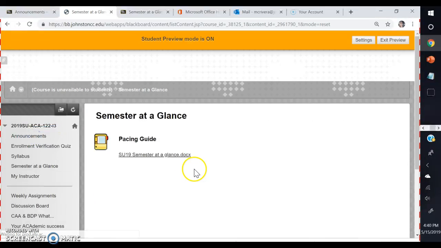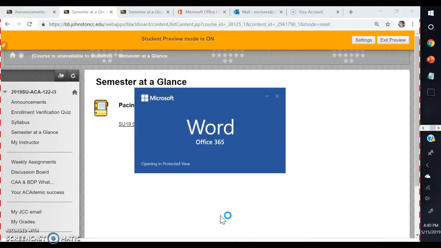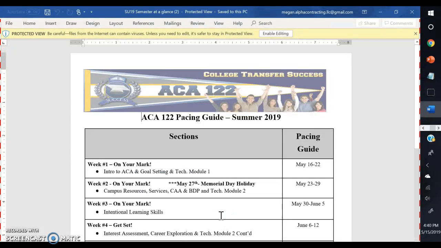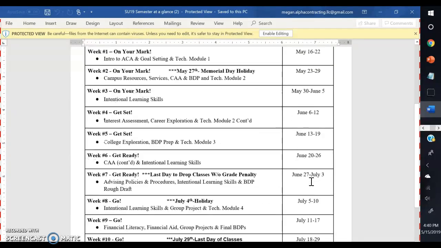The semester at a glance is your pacing guide. You can click on that and open it up so that you can see a snapshot of what we will be doing for the entire semester. There are some important dates on there that will be helpful to you as well. So the semester is 10 weeks long.